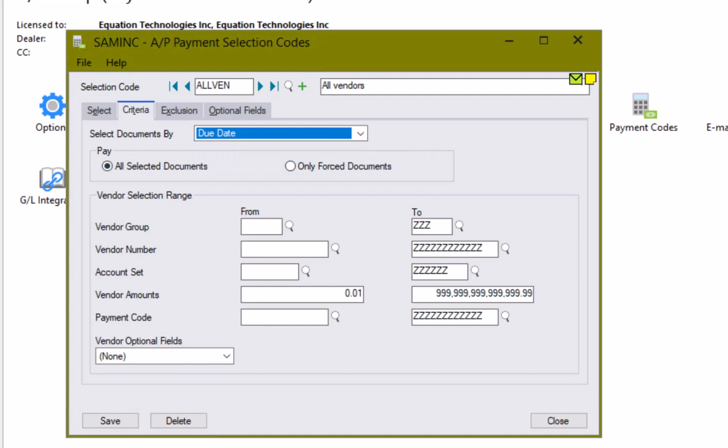Payment document selection. Specify whether to pay all selected documents with the All Selected Documents option, or only transactions with a forced status. The Control Payment screen is used to manage invoice status and will be covered later in this video.